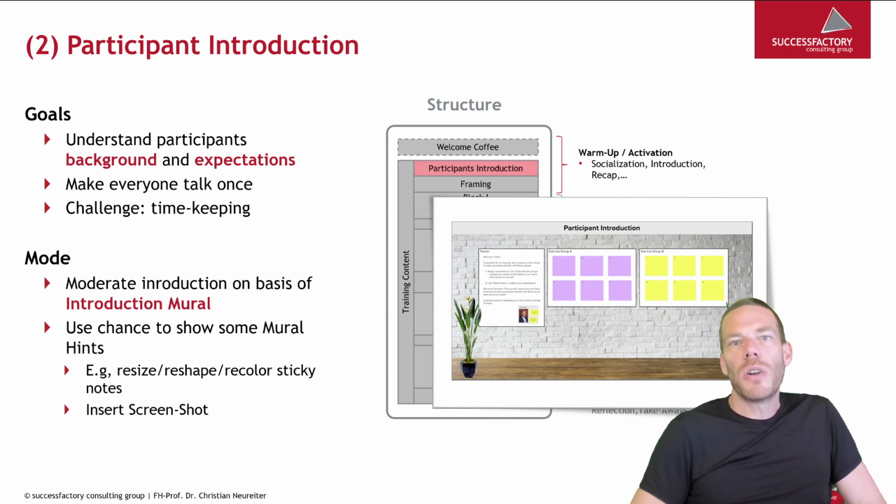So what I found very valuable here is working with the participant introduction mural that we have seen in the last video as well. So I'm starting the mural here in the beginning session. And I also use the opportunity to again show them where they find the show notes and how to open the mural. Maybe I show them some additional tips, like to rearrange the sticky notes, to change the shape, the color. So it's just a little introduction to the tool as well.